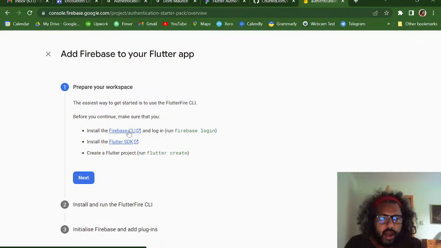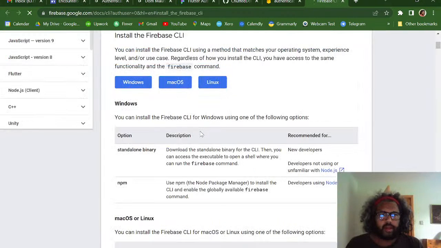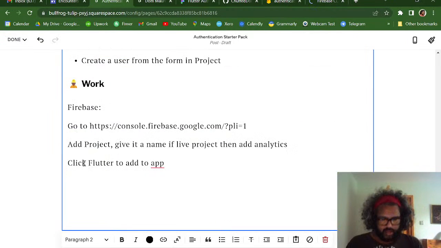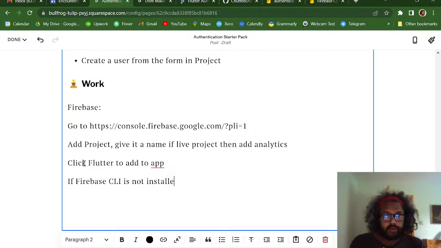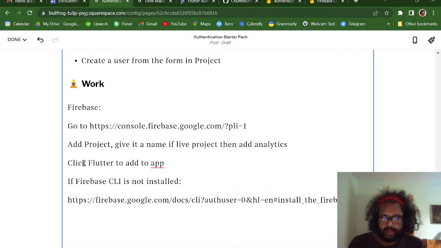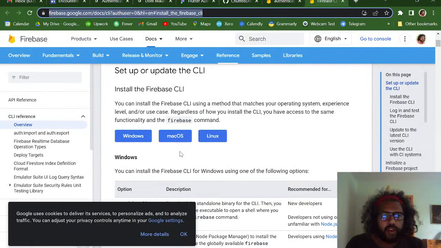Okay, and now we have installed the Firebase CLI, the Flutter SDK. I've got that. I've done this bit already. Run Flutter create. Run Firebase login. Okay, so here we go. So let's copy this. If Firebase CLI is not installed, so we're going to do that, and then we're just going to follow this.